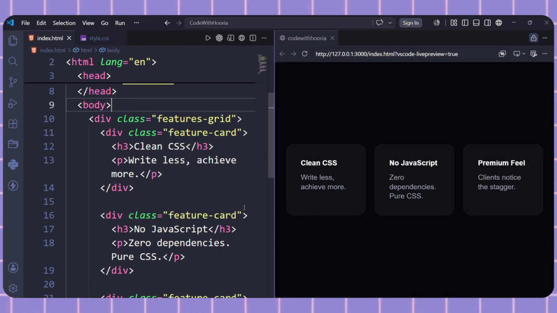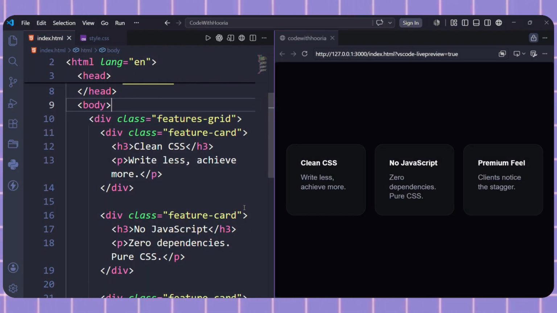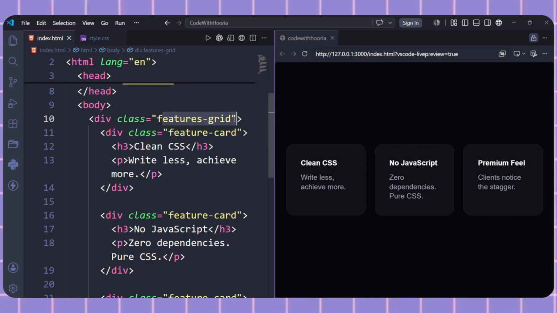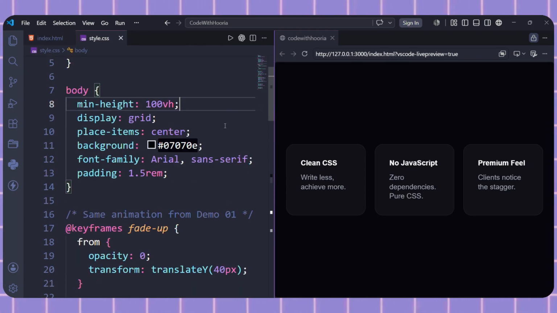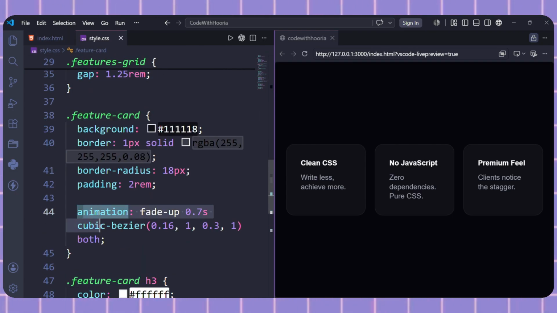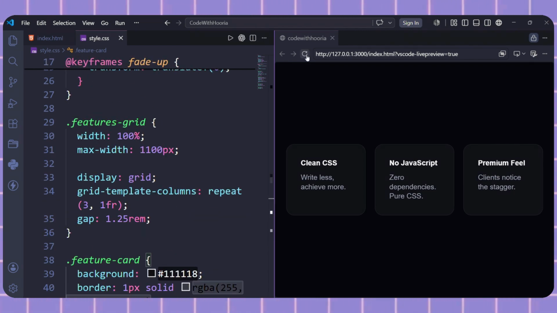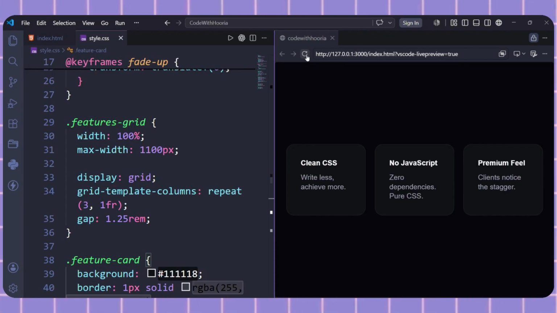And now the part that actually makes sites look premium. The stagger. Watch what happens when multiple elements use the same animation but each one starts slightly later. So this is the HTML code, and in CSS, same animation on every card. Watch what happens. They all animate at the same time. It's better than nothing, but it still doesn't look premium.